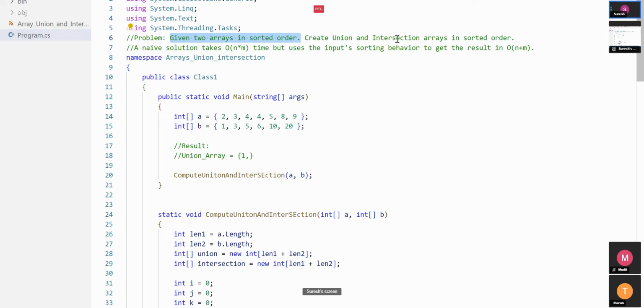The given two arrays are in sorted order. Create the intersection and union, also in sorted order. That is the main condition here. And maybe what you can do is remove duplicates. This is another condition here. I don't know whether in real mathematics we remove duplicates or not, but here we are going to. Yeah, go ahead, Tarun. What will be the output?